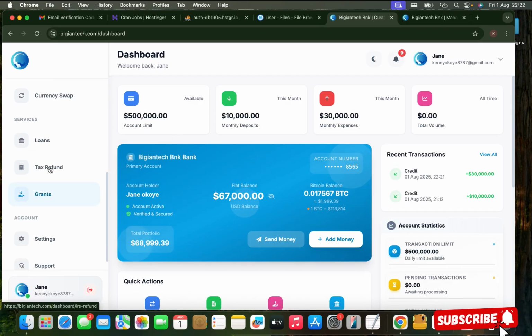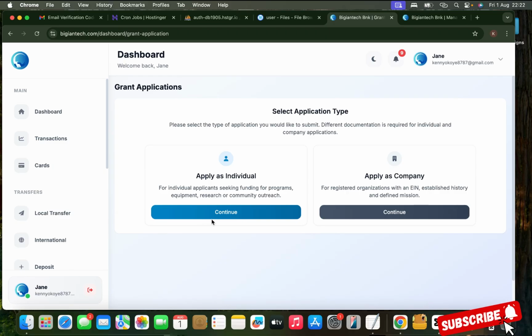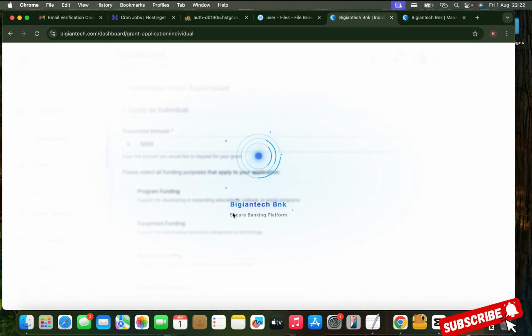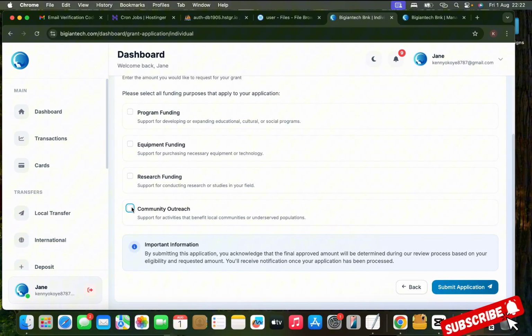And the next section is, let me just show you guys this, the grant section. Users can apply as company or individual. Let me go to the individual section, and let me just say, okay, I'm requesting for 70. That's the limit I have. Let me just say 40,000. Then I might just select whatever I want to do, community outreach, and click submit application.